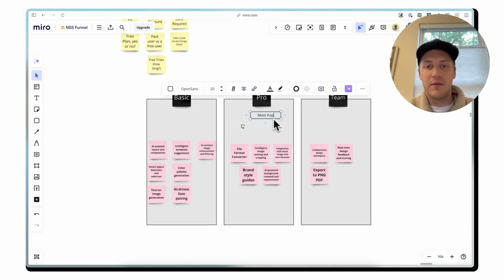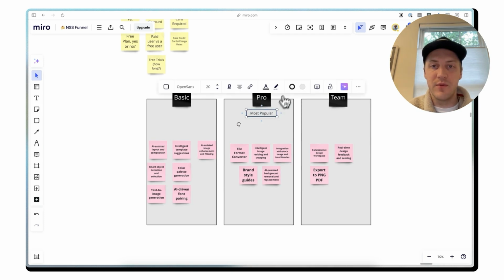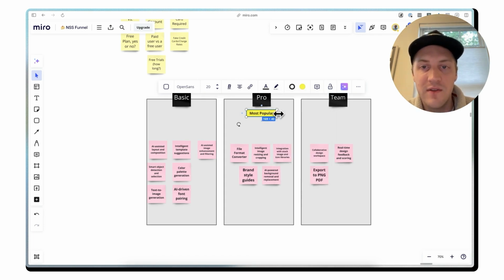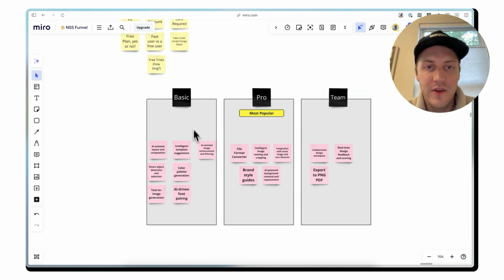Most popular. This is my most popular brand. I'm going to make it stand out. Yellow is a great color to make things stand out and make it visually attractive. You just put it right across the board here. You have all your features laid out.